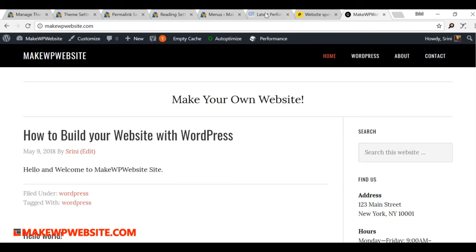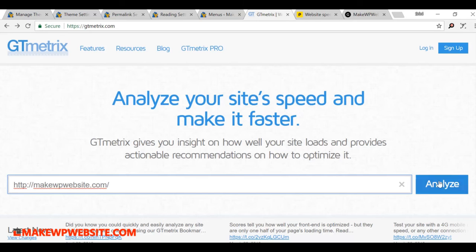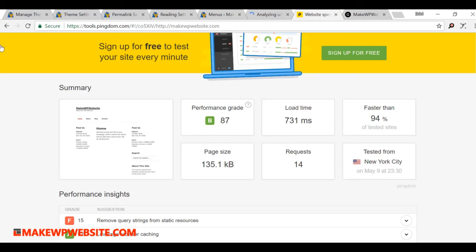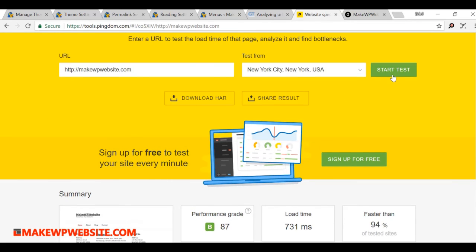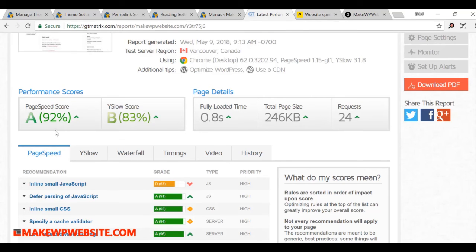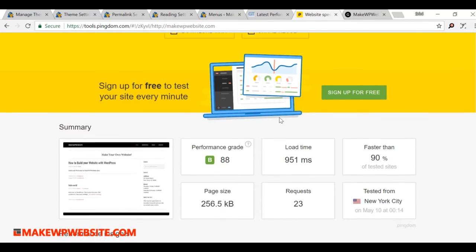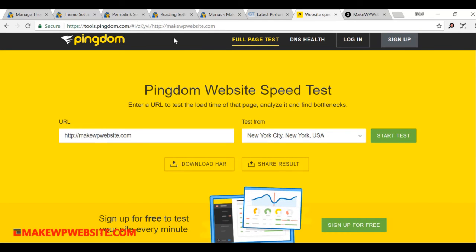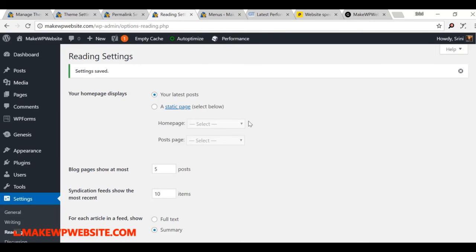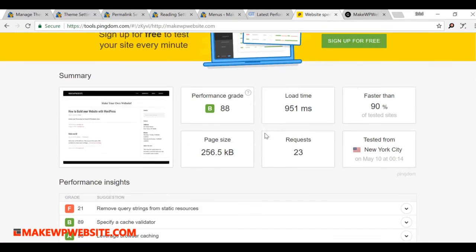So let's see the site speed. Still it's okay, A and B. Nothing much changed after we installed the theme. So that's a good thing. So from now on, whatever content you add, without adding any plugin, your site performance will not vary.